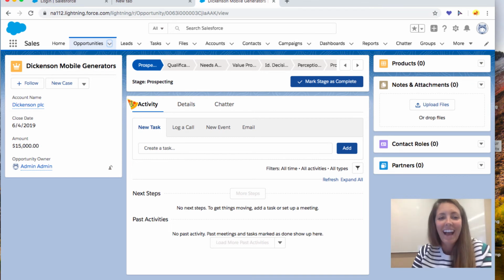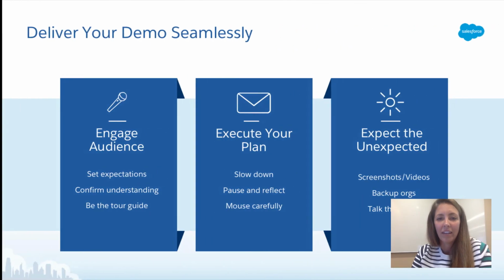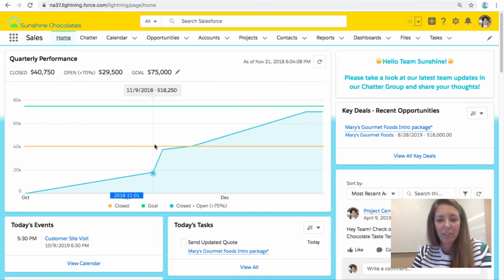It's really hard. So there's some definite key things that didn't go well with this demo. Let's take a look at what a more positive demo experience would be. So I'm here in my Sunshine Chocolates environment. As a sales user, this would be the first thing you see when you log in. This is your customized homepage.